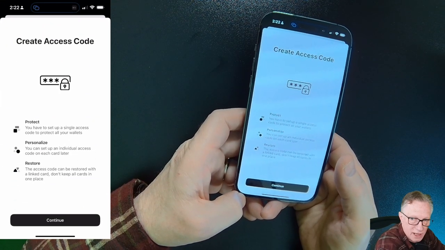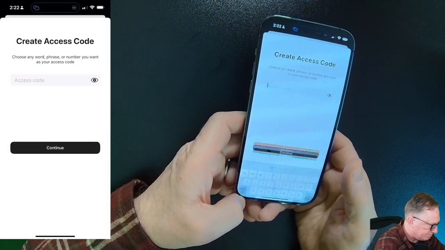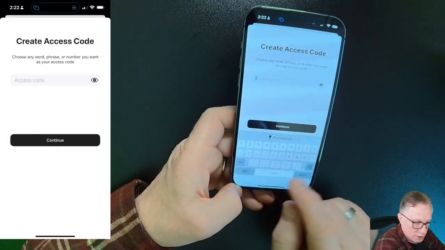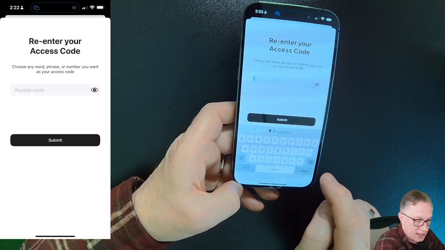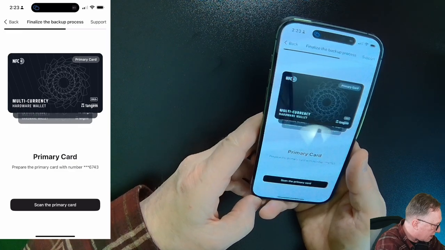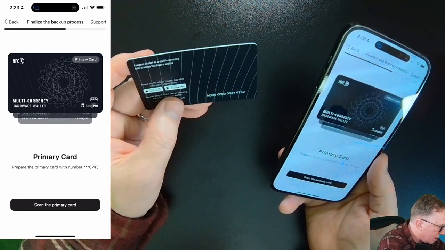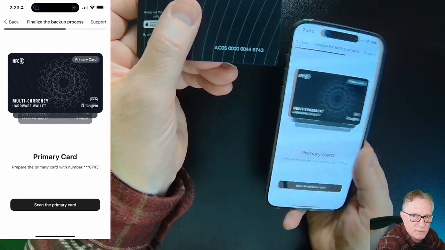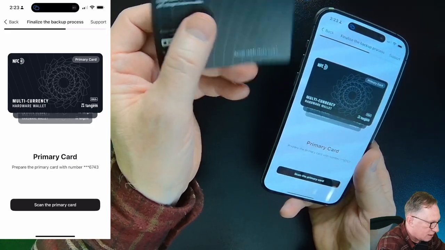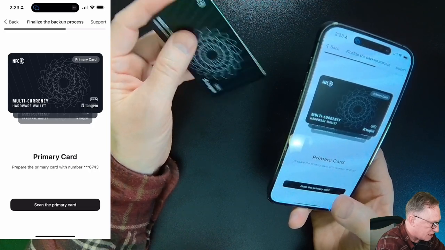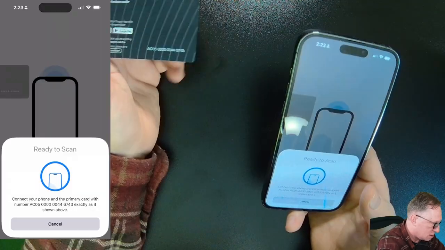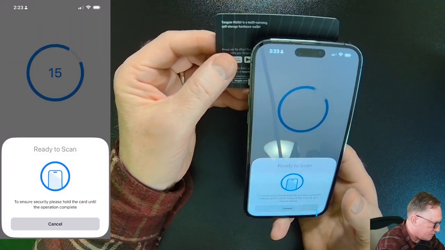Okay, I can create an access code or a PIN, or you can use a word or a phrase. And then you'll just need to re-enter it again. All right, now I'm going to rescan the primary card. You can just make sure the number matches there. So there's the last few digits of the number. So I'm going to scan that card again, same way we did the first time. There we go.